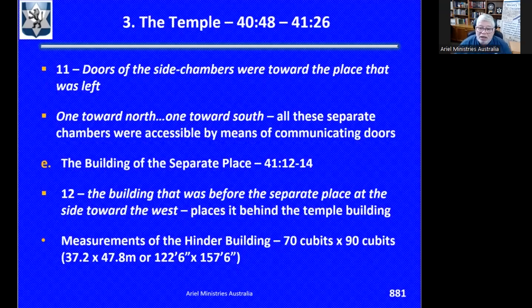Now we see the building of the separate place. This is chapter 41, verses 12 to 14. And the building that was before the separate place, the side toward the west, was 70 cubits broad, and the wall of the building was 5 cubits thick round about, and the length thereof 90 cubits. So he measured the house 100 cubits long, and the separate place and the building with the walls thereof 100 cubits long. Also the breadth of the face of the house and of the separate place toward the east 100 cubits.